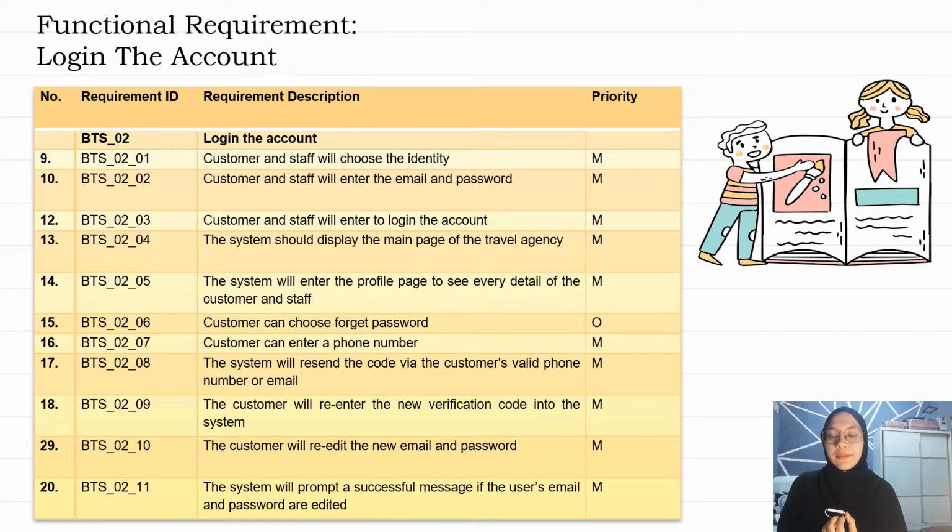Customer can enter a phone number. The system will respond the code via the customer's valid phone number or email. The customer will re-enter the new verification code into the system. The system will re-edit the new email and password. The system will prompt a successful message if the user email and password are edited.